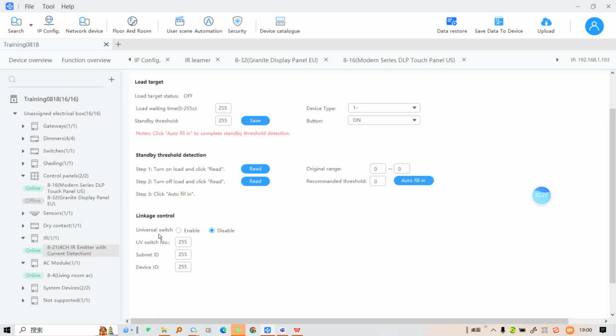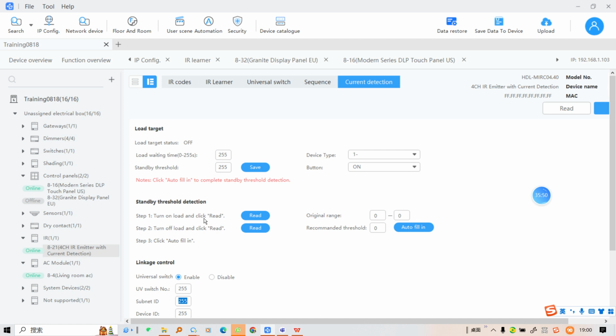And this is linkage control. If you want, when the current detection detects the AC, or any other device, is on or off, to also control another UV switch, then you just enter the subnet ID, device ID, and the UV switch number in here. Okay, that's all about our IR emitter.